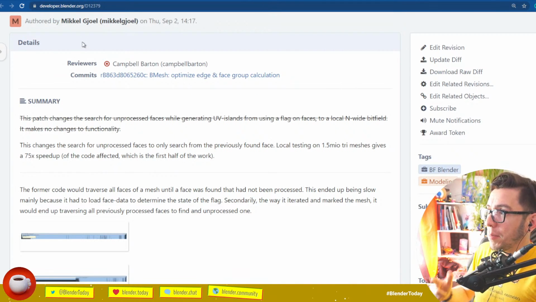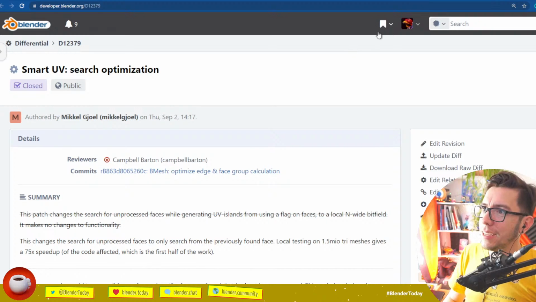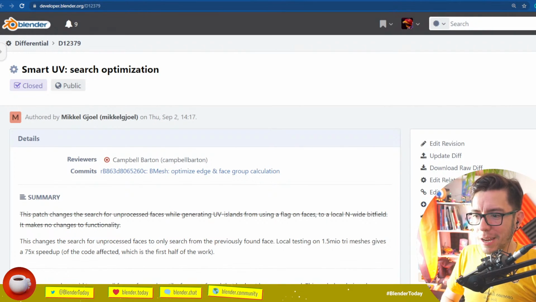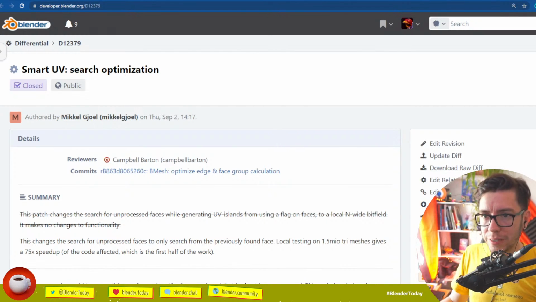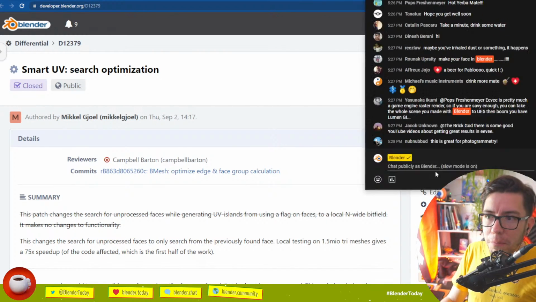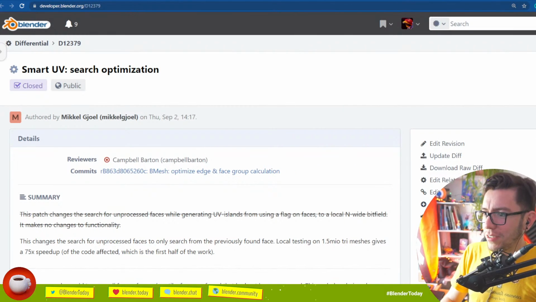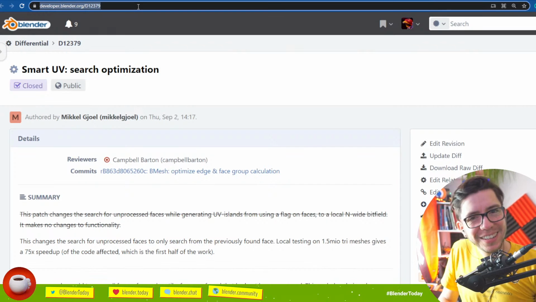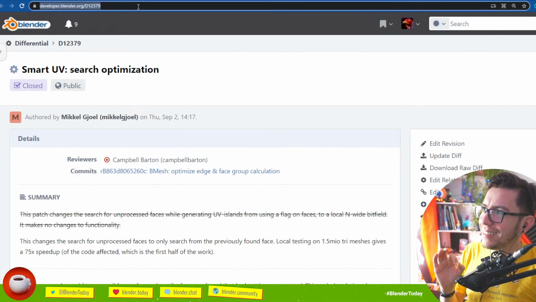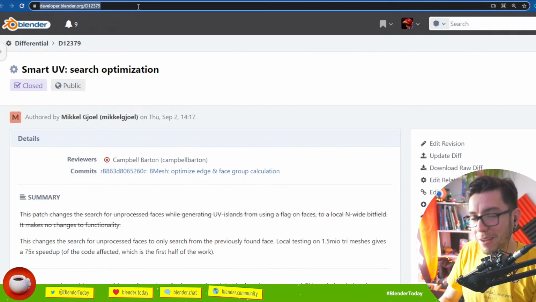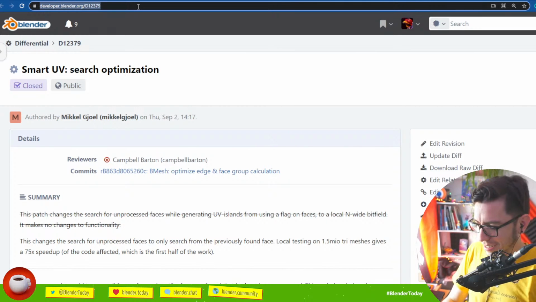I asked Mikkel on the chat. He very kindly explained what that improvement was. It could also improve performance of the select by operators, apparently. So yeah, this is great for photogrammetry. Yes, true. So Smart UV, faster Smart UV. Who doesn't want smarter? Is faster smarter? No. Take your time. I wouldn't mind the dumber UV, but faster.